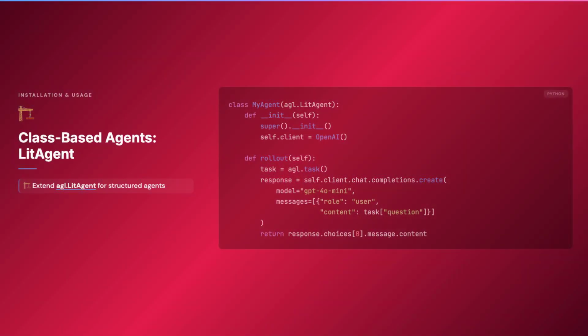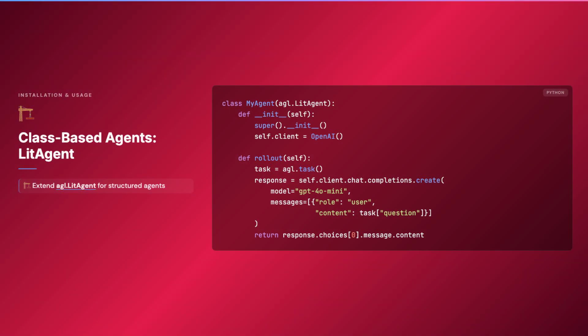For more structured agents, extend the agl.LitAgent class. Override the rollout method with your agent logic. LitAgent provides lifecycle hooks for setup and teardown, plus built-in state management. This pattern is ideal for complex agents that need initialization, resource management, or persistent state across training iterations.